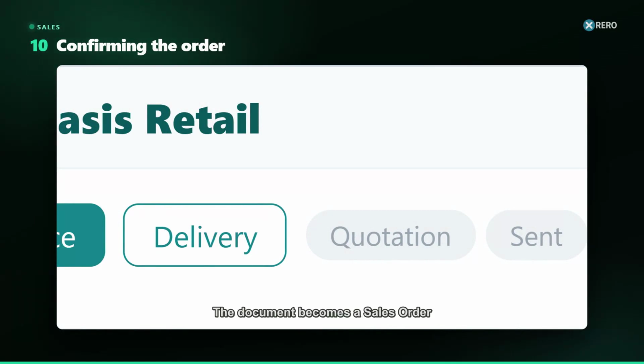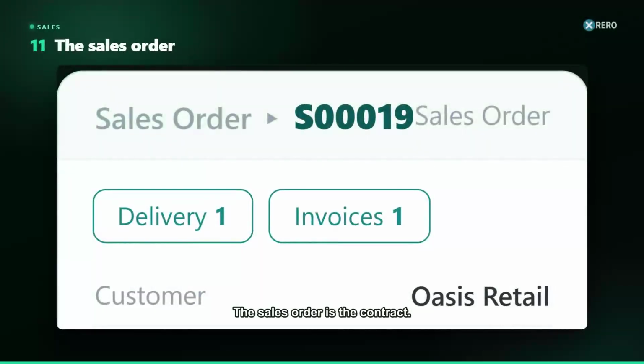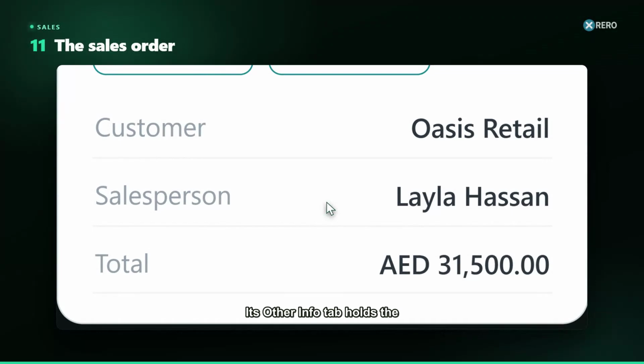The document becomes a sales order. The date is stamped, and downstream actions, delivery and invoice, unlock. The sales order is the contract. Its Other Info tab holds the salesperson, team, payment terms, and delivery address. Smart buttons link to the delivery and invoices it generates.